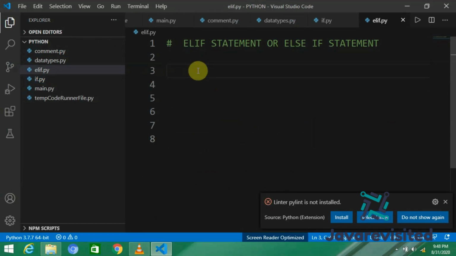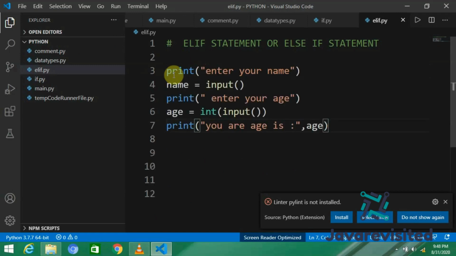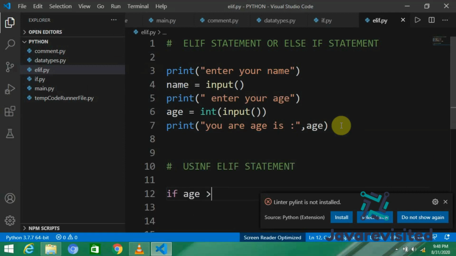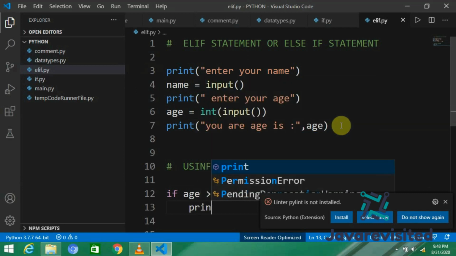So now first of all I'm going to copy the same content here, and you can see I just copy and paste it so I can save some time. Now I will comment here: elif statement. Now we are using the if statement first. If age greater than or equal to 18, print.